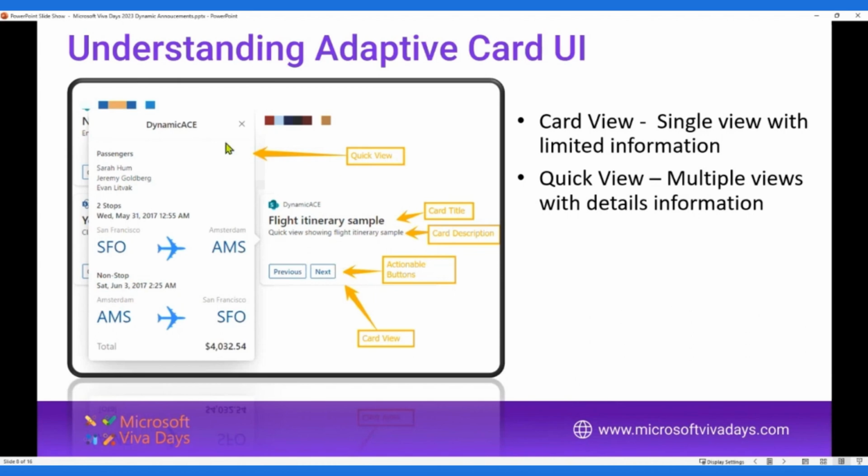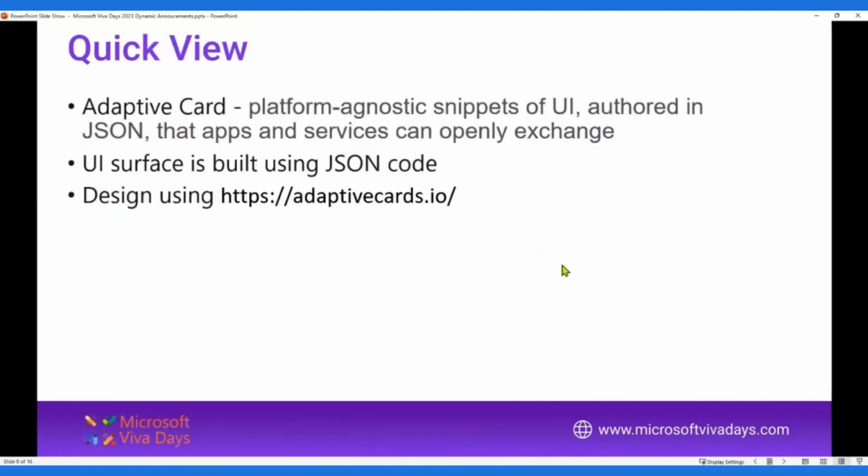So here if you see, this is the quick view, and in this particular case, it would surface when you click on a particular card or when you click on either of the buttons, right? So just to understand what the card title, card description, and actionable buttons are, within quick view you can do anything which we can do now for an adaptive card. Again, I already talked about it, but the important thing to know is that we have to design the adaptive card using adaptivecards.io.